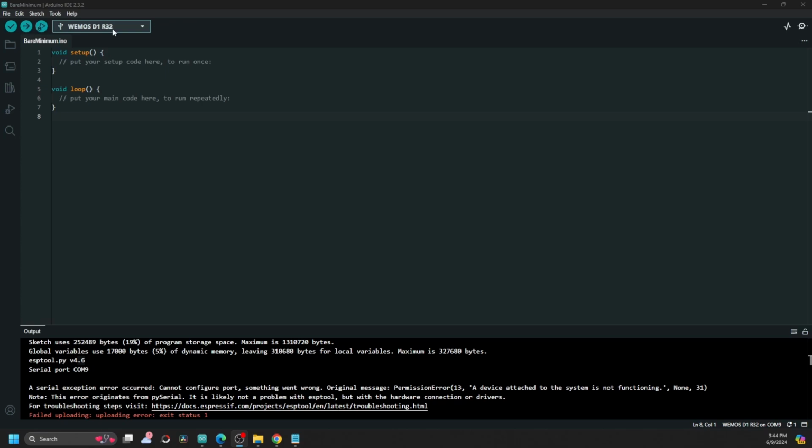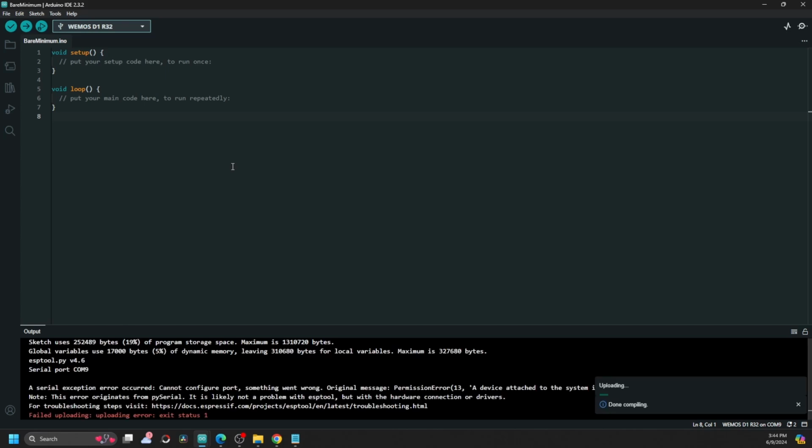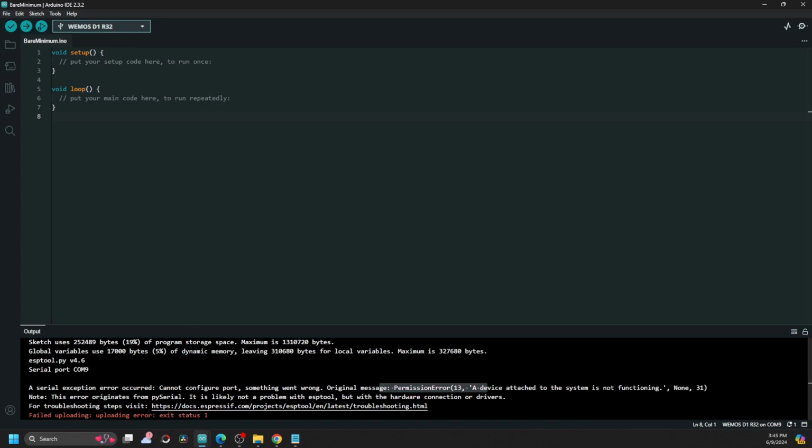I have a famous D1 R32 ESP32, and I'm trying to download the bare minimum software to the ESP itself. And let's see what happens. And I'm receiving a serial exception error, and it's some permission error.